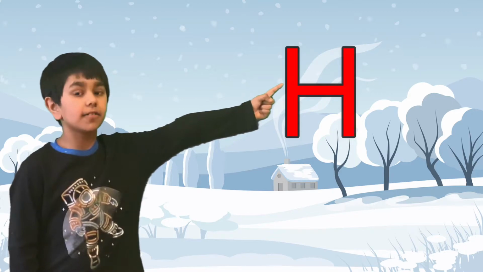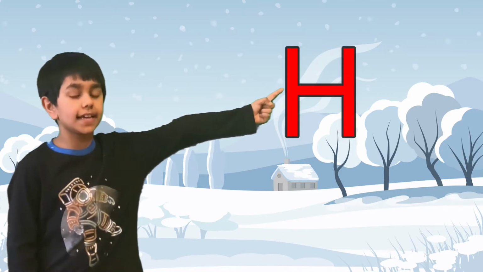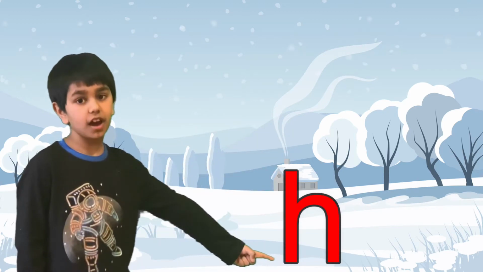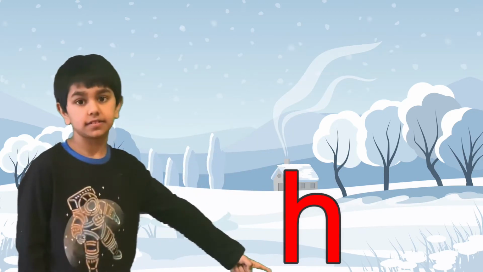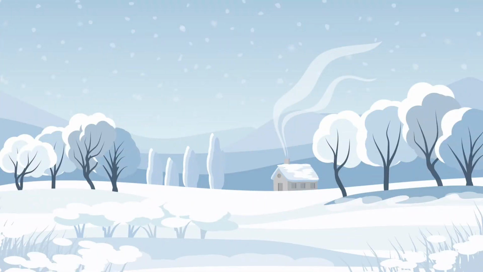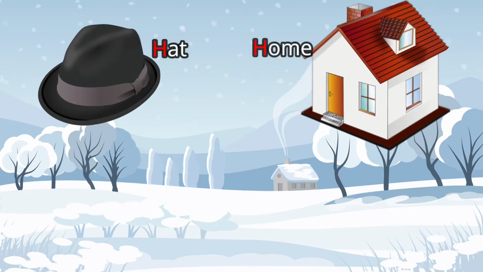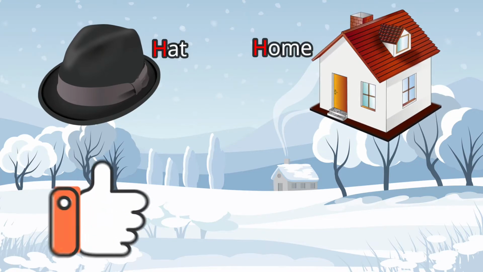This is how you write an uppercase H, and this is how you write a lowercase h. H is for hat, home, hand, and horse.